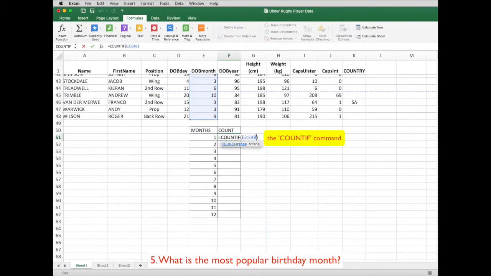Then insert a comma. And next, the criteria. Well, that's the month that we're looking for. We're looking to count how many 1s there are in this column. So I simply click in cell E51, press return, and the number that it gives me back is a 2. So there are 2 occurrences of the number 1 in this column. In other words, 2 of the players have birthdays in January.